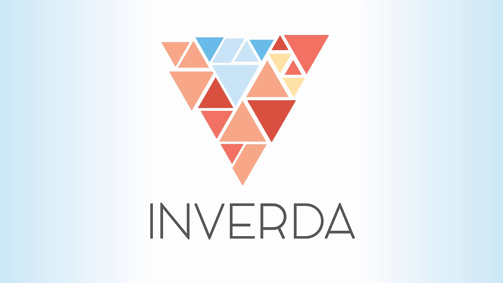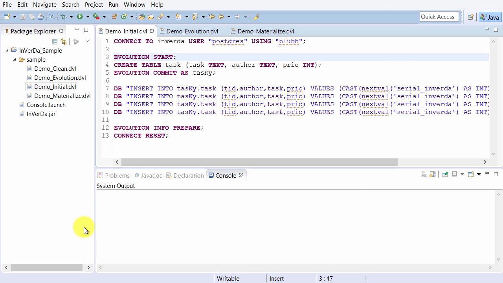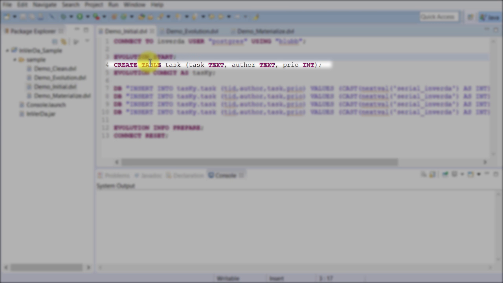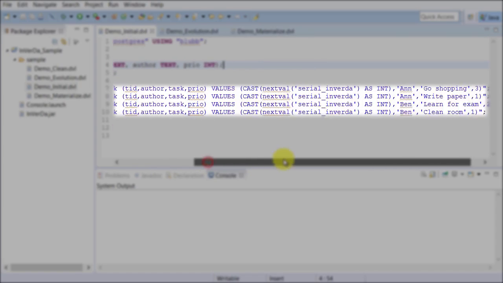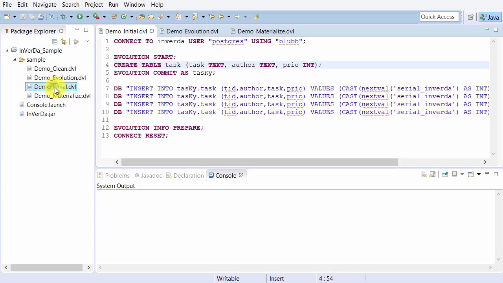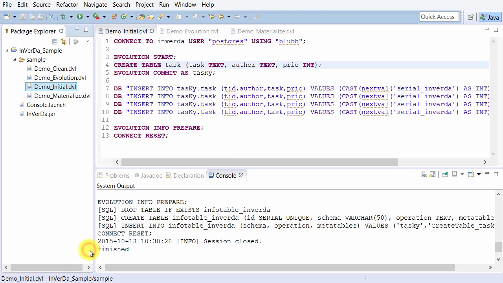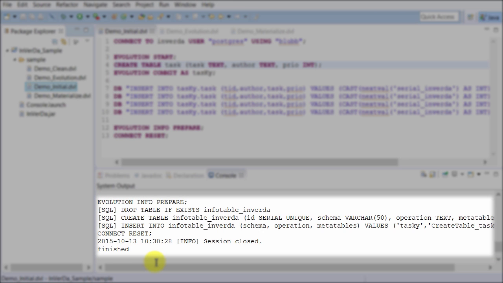Let's write a database application to manage tasks called Tasky. Tasky runs on desktop machines and persists its data in a central database. So this is our INDEL editor with the already prepared demo evolution. We create a table with the task, its author and the priority. Let's also add some initial data right here. We simply execute this evolution script over the context menu and that's it. In the console, you may see the generated SQL.